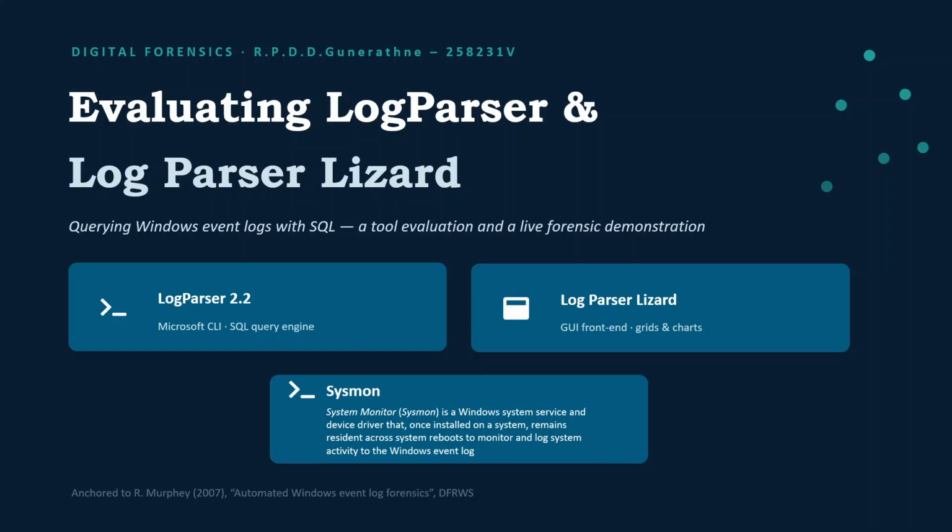Hello. In this demonstration, I will evaluate the tool Microsoft Log Parser on one idea, that is the Windows event log, a record of everything that happens on the machine, and the Log Parser lets you query those events using SQL, the same language used for databases.